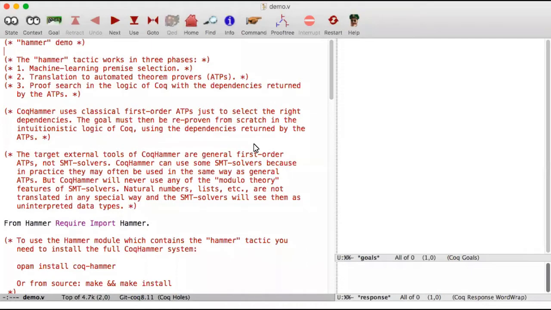SMT Coq is a project which aims to connect SMT solvers to Coq. The aim of the hammer tactic, in contrast, is to automatically find lemmas necessary to prove the goal from a large collection of all accessible lemmas. Okay, that's enough of a general introduction. Let's see how to use the hammer tactic in practice.